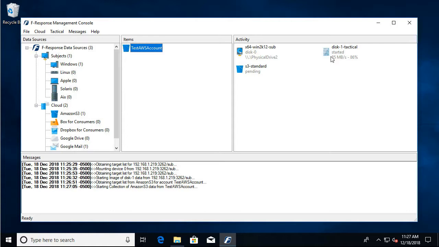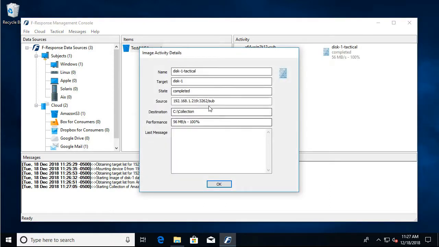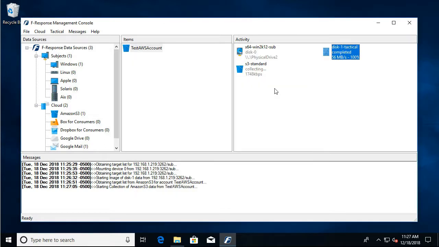In the Activity panel, each one of those different activity icons represents a different activity currently happening, such as attached drive, images, or cloud collection. Double-clicking on any of those items will give you the additional details, the individual activity details.